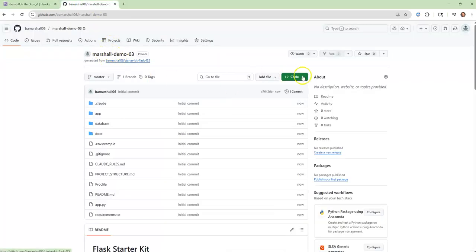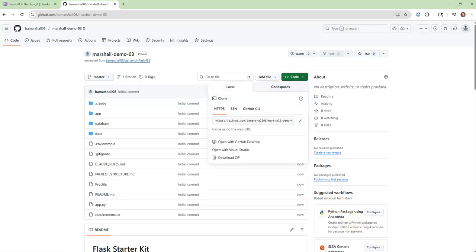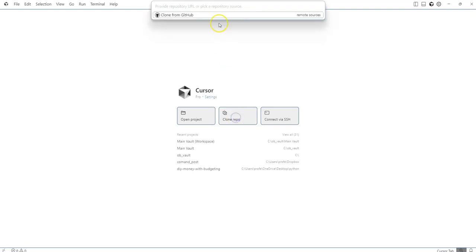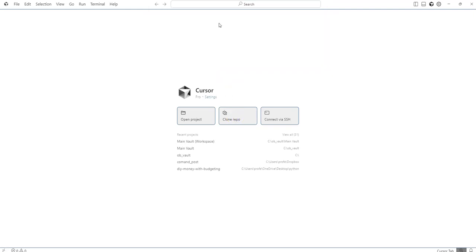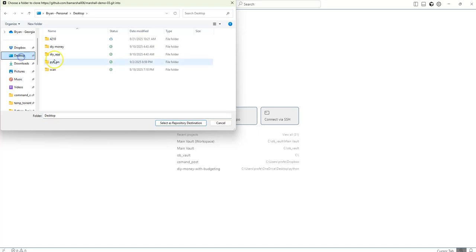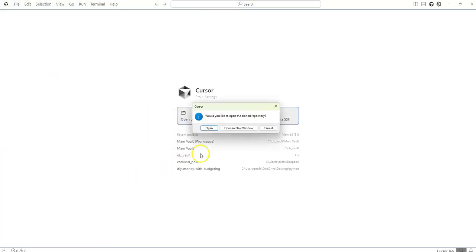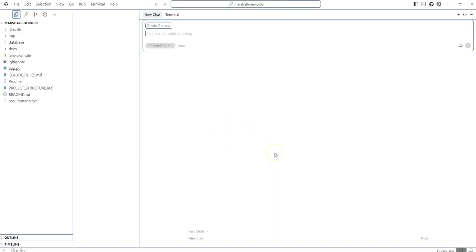Alright, I'm in Marshall Demo 3. Come over here, click that, go down to my cursor. I'm going to clone the repo, put it in, click enter. I'm just going to go to my desktop, click my Python, and that's where I'm going to clone it. Click OK. And all of my documents seem to be over here just fine.